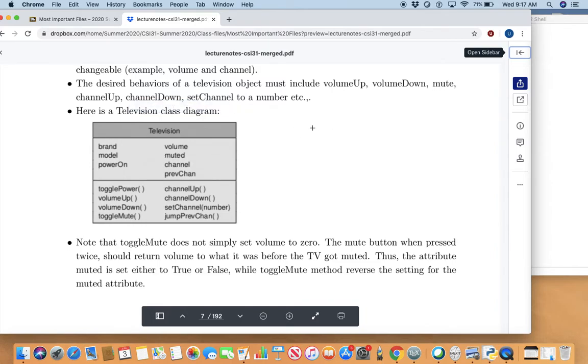So here is a starting design for my television. Anytime I create a television object, it should have some memory set aside for all of this information: brand, model, whether the power is on or off, volume, whether my television is muted or not, channel, previous channel.